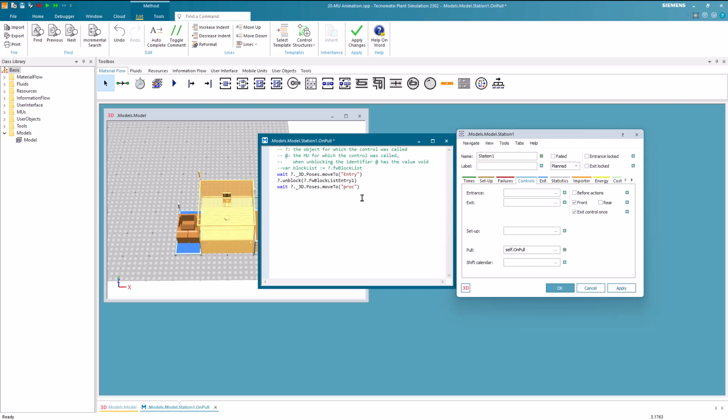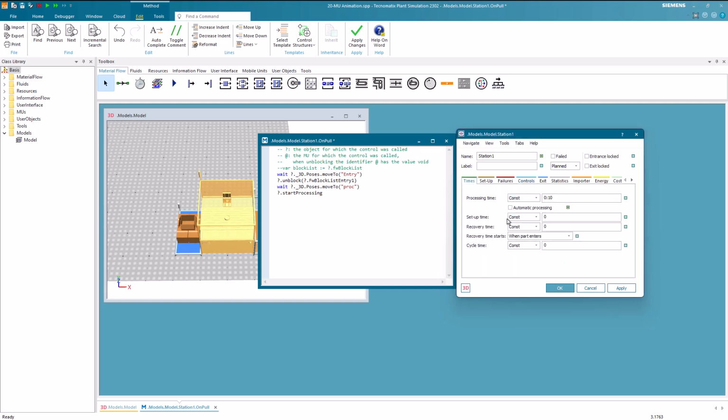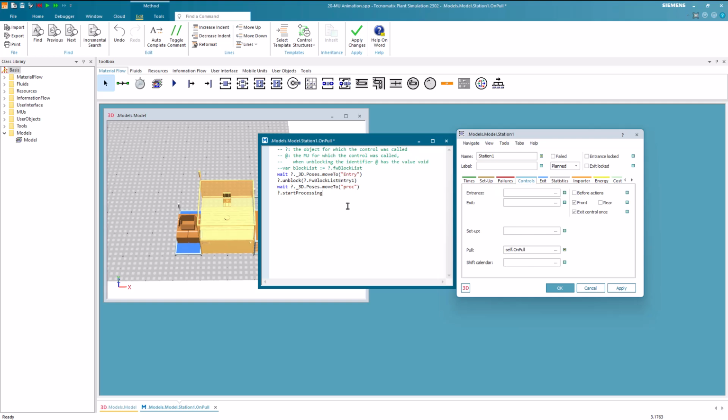After the slider is in the processing pose, we can start the processing. Since we are starting the processing manually, we need to turn off automatic processing. This can be done in the dialog of the station. Now we switch back to our method and can save our changes.